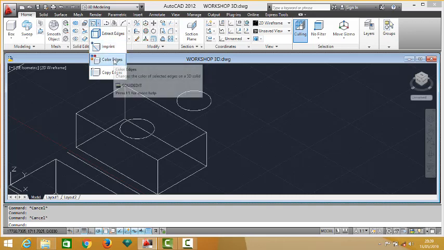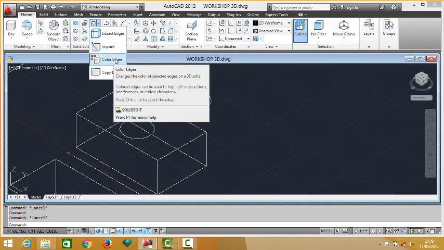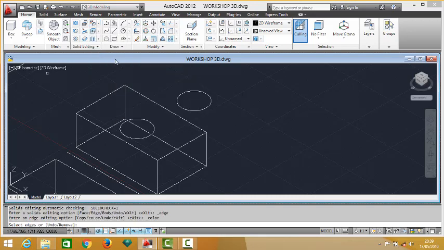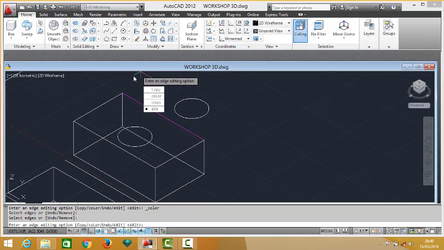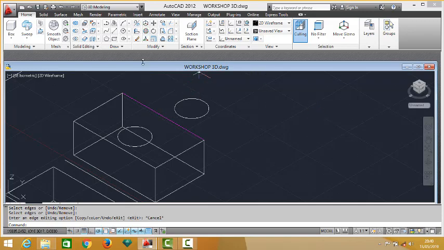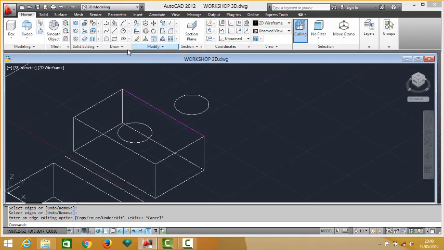Now the next tool is color edge. What does color edge do? It is used to color an edge. Select edge. I select this edge and then I enter. So my color toolbar comes out and I choose the color I want and I say okay. So I've colored that edge. I've colored that edge using that tool.